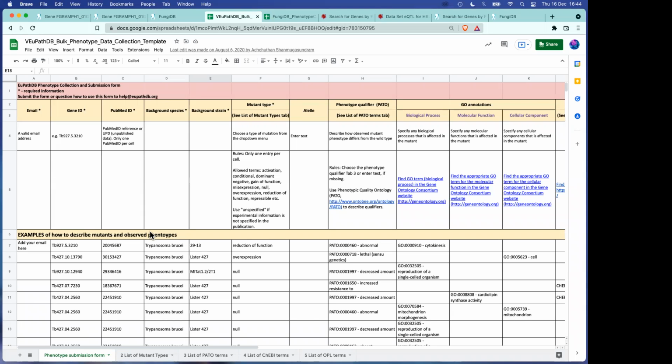So if you're working on a data set and you expect to have, let's say, maybe 100 or a few hundred genes available with characteristics for their phenotypes, you can provide this information and we can help you organize it in such a way that it is formatted properly and can be quickly integrated into ViewPathDB.